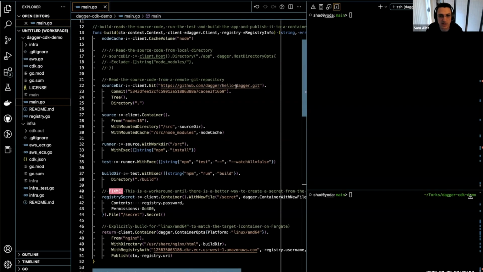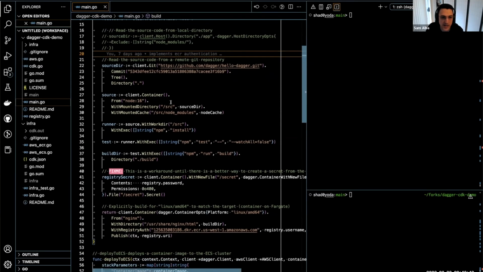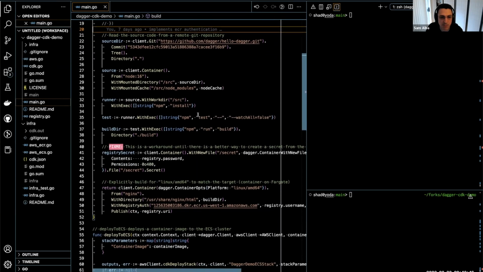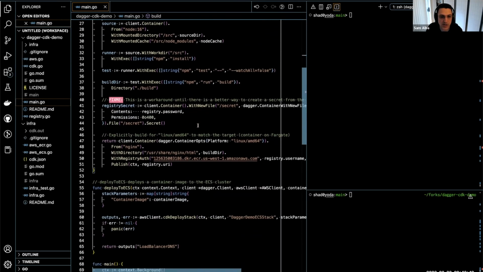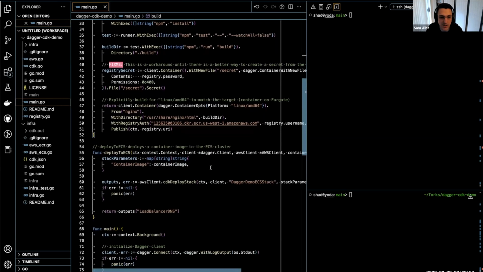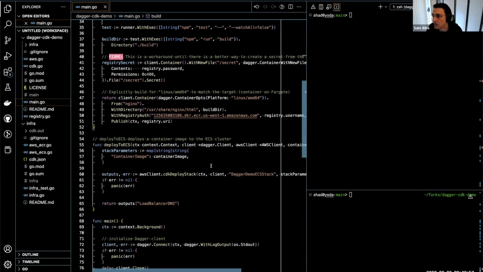I actually used the Hello Dagger demo. That's the exact same one you can find in the getting started on the Dagger docs. Here it's being pulled from Git, but I will show you also how to deploy it from your local directory in case you're working on an app. Then use Node to install dependencies, run your test, build the code, then build a container, push this container to the newly provisioned AWS ECR, and then deploy this container to ECS Fargate. And the ECS Fargate stack is also fully managed from that pipeline.